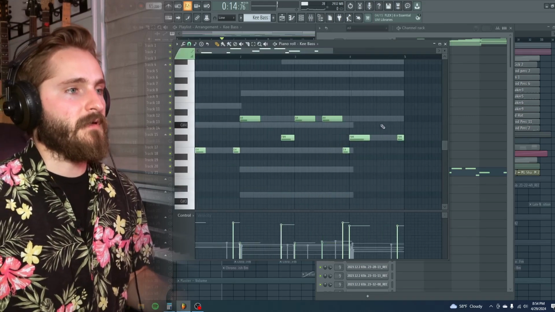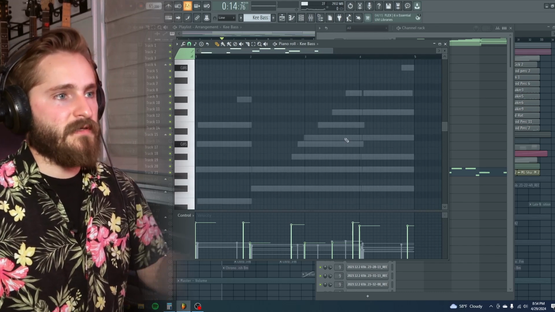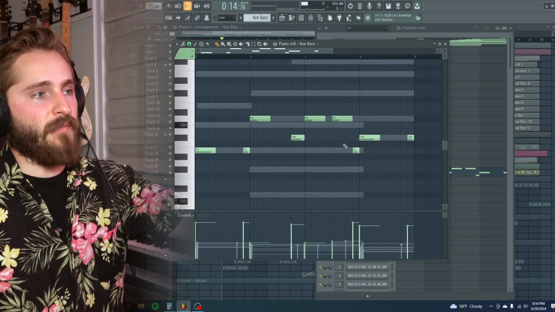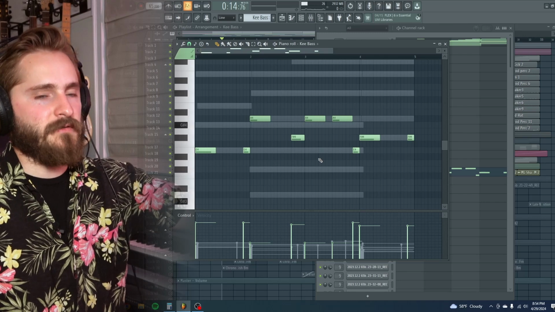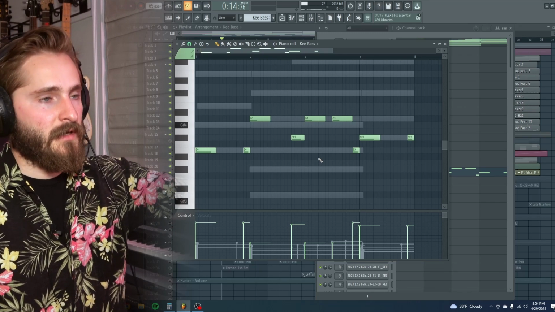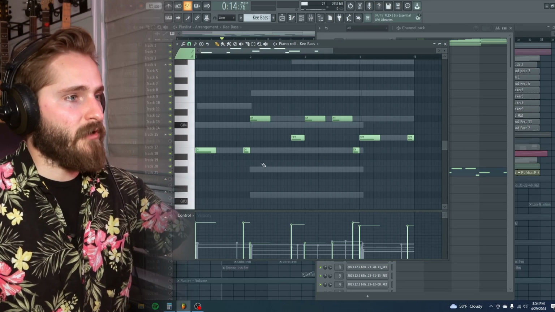Oh, and one other thing is I did end up bringing these ghost notes in from the main piano part just to show you guys what I was thinking relative to the actual chord progression.